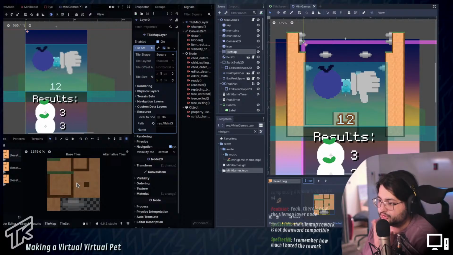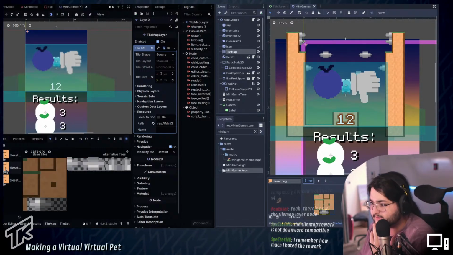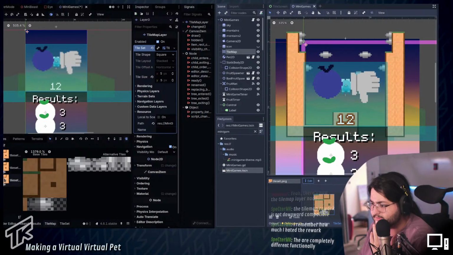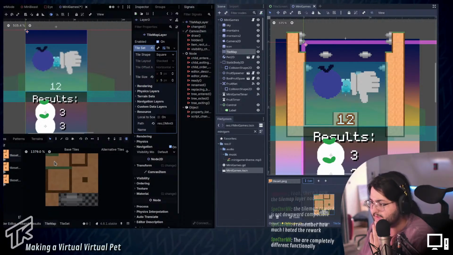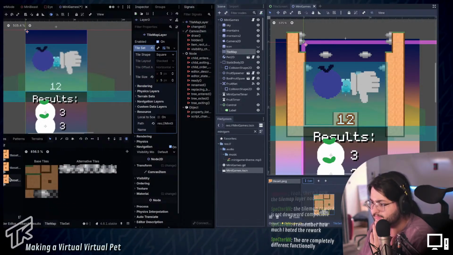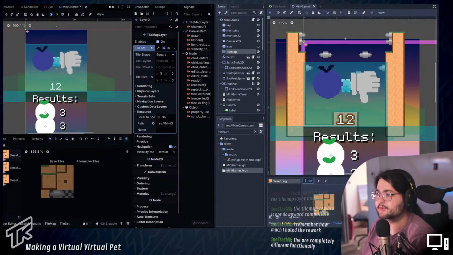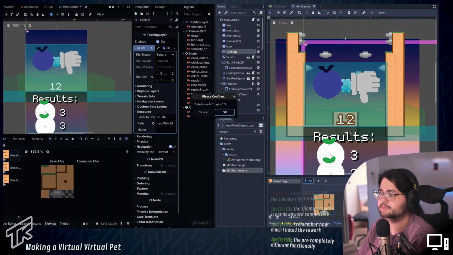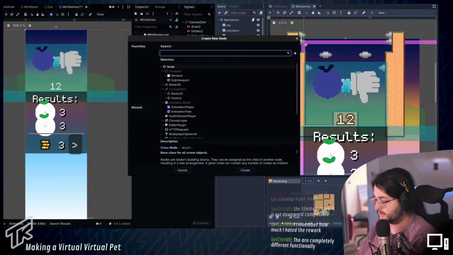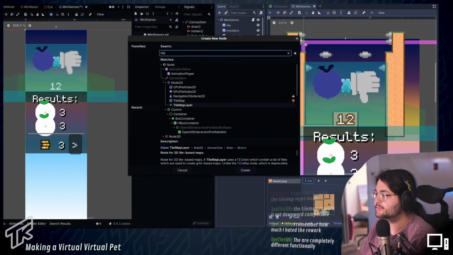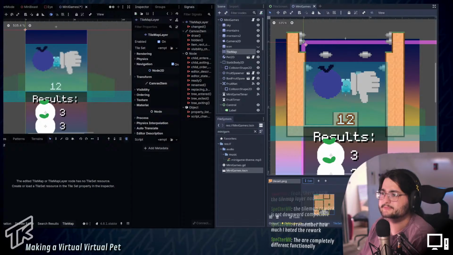So for some reason they show me these three different tile sets, but I cannot see my tiles on them. Here I have one tile that I can select, and I can select the alternative tiles. I think it's better to just start from scratch because I'm going to go insane. So the tile map is broken. Let's do a tile map layer.